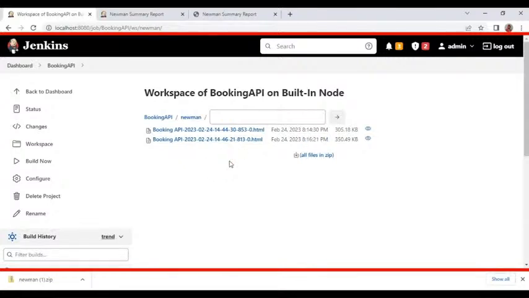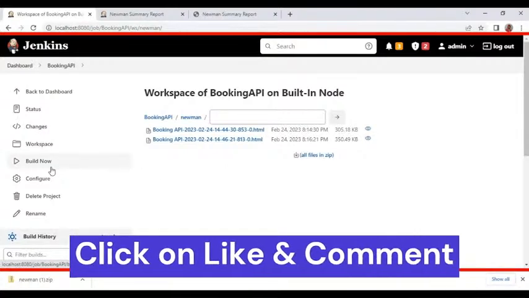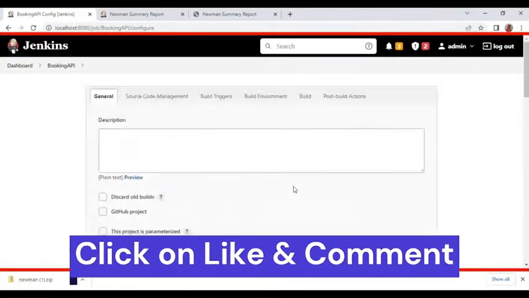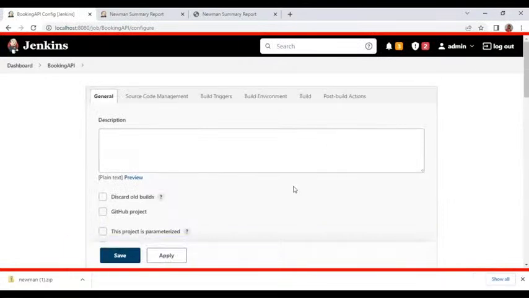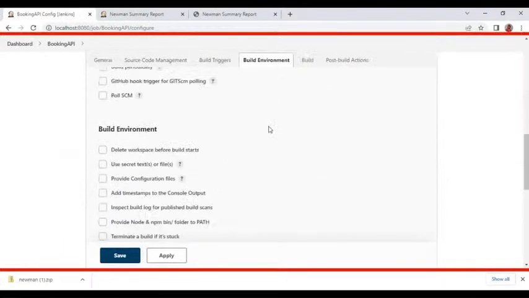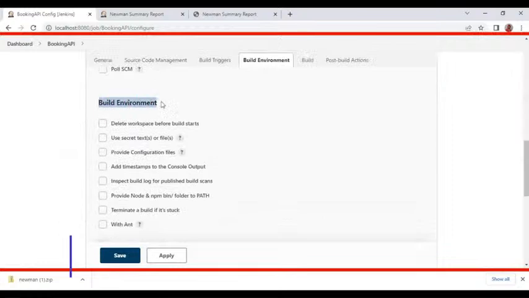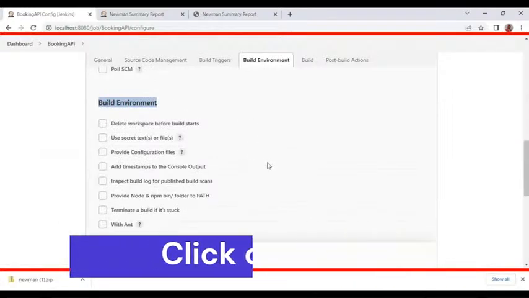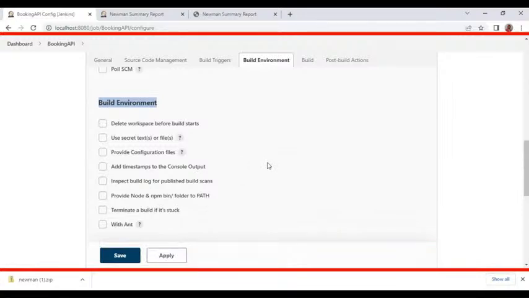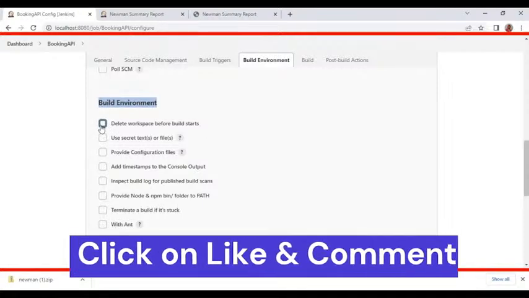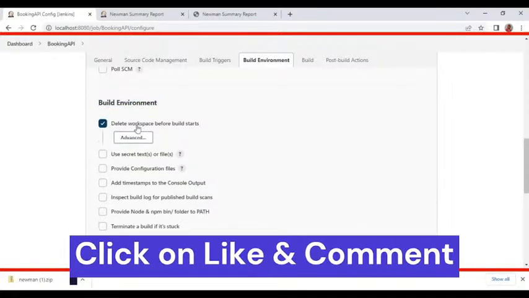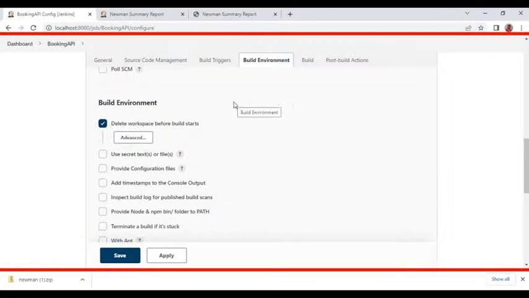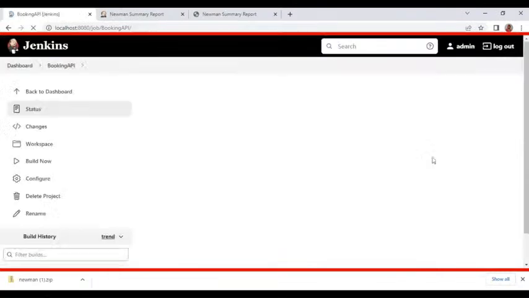So you can have only the latest HTML report. For that you need to configure your Jenkins job a bit differently. You can go to the configuration of this Jenkins job, and after that you can go to the build environment. Inside this build environment, there is one option that will delete the old workspace before starting the current job. So you can select this first checkbox, that is delete workspace before build starts. That's it, and you can apply and save it.